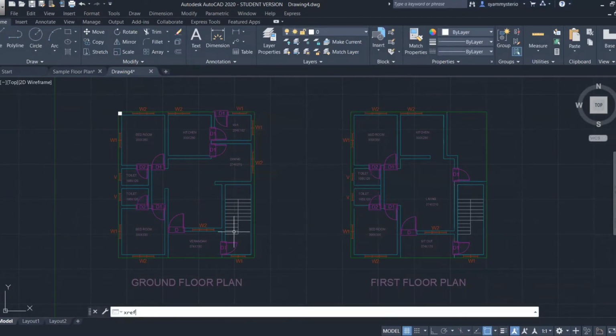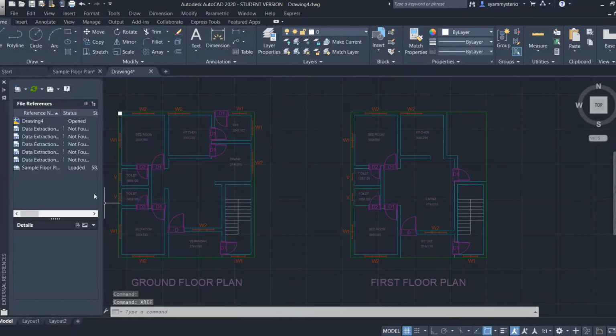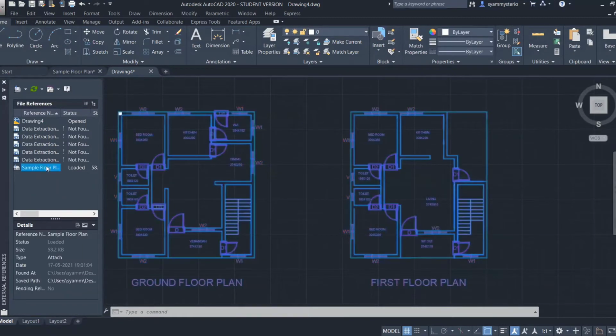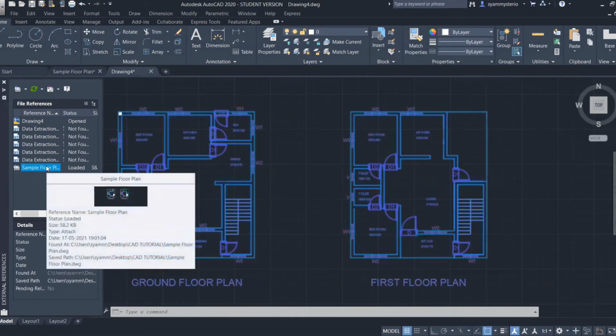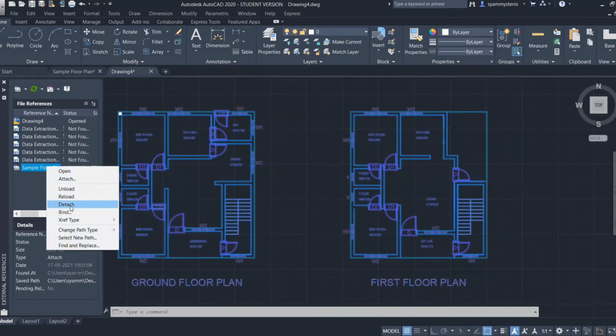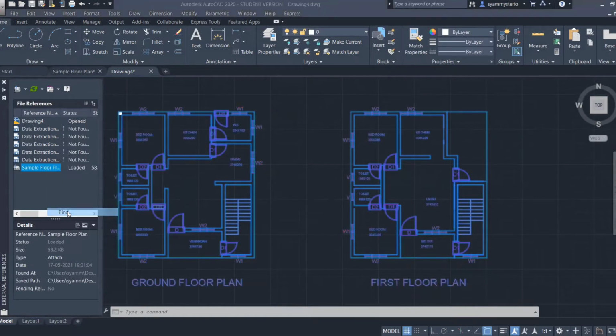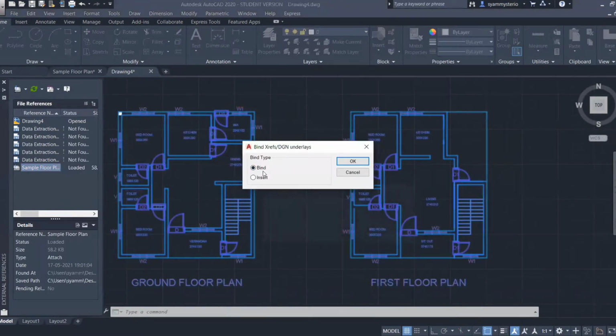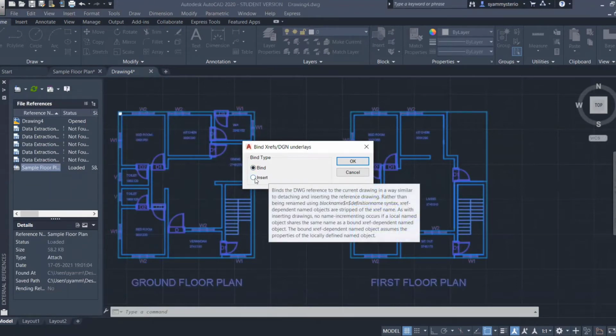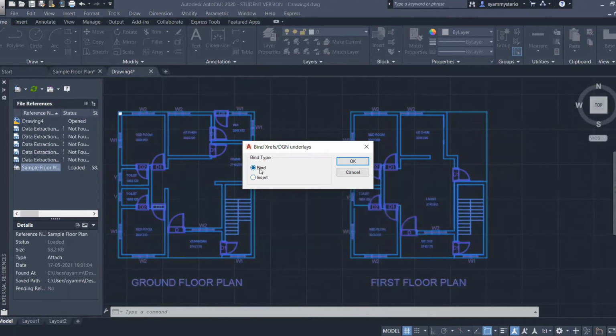Again, I'm entering the command XREF. And in the palette, here you can see this is our sample floor plan. That means the XREF being loaded. So I'm right clicking it. And here you can see there is an option known as bind. So if I click on this bind option, you can see two different options have been asked, bind or insert. So if I choose insert, the XREF will become a block like this. So I'm using this bind over here and then clicking on OK.